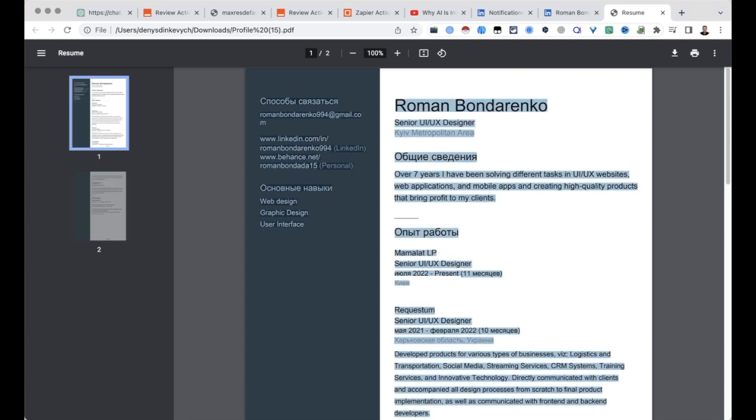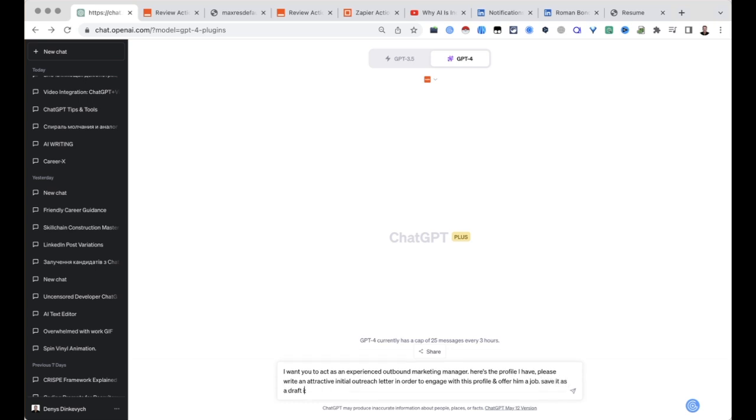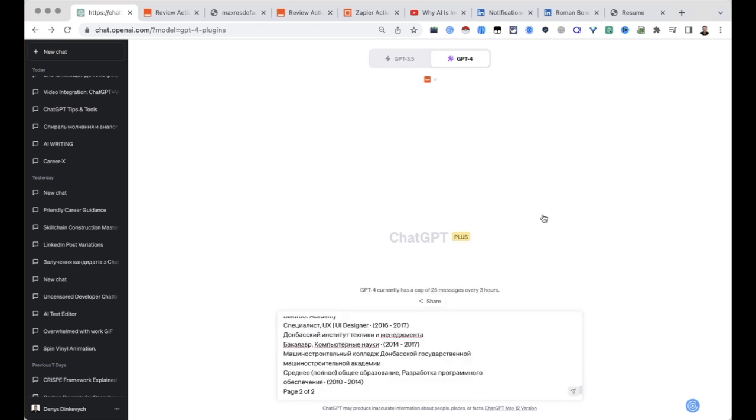So luckily we have only 2 pages here. So just Command A or Control A, Control C, Control V, and going back to chat. Oh yeah, and also before pasting the profile, specify one more thing: save it as a draft in Gmail, and then paste in the profile. Let's see what it does.